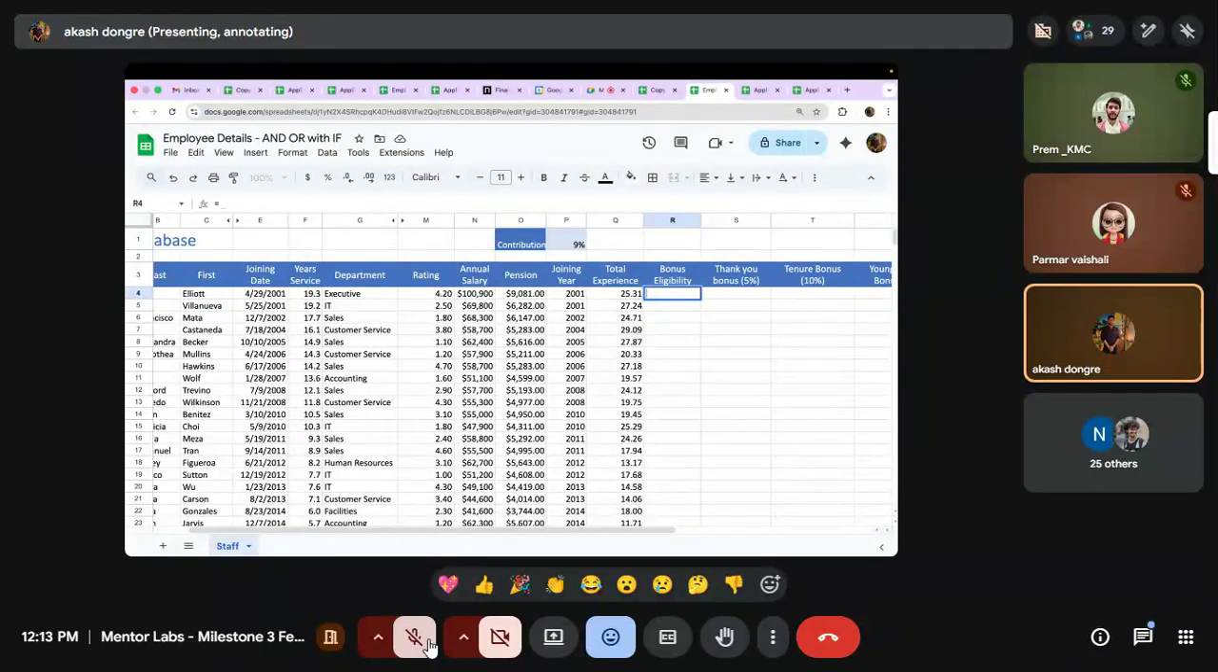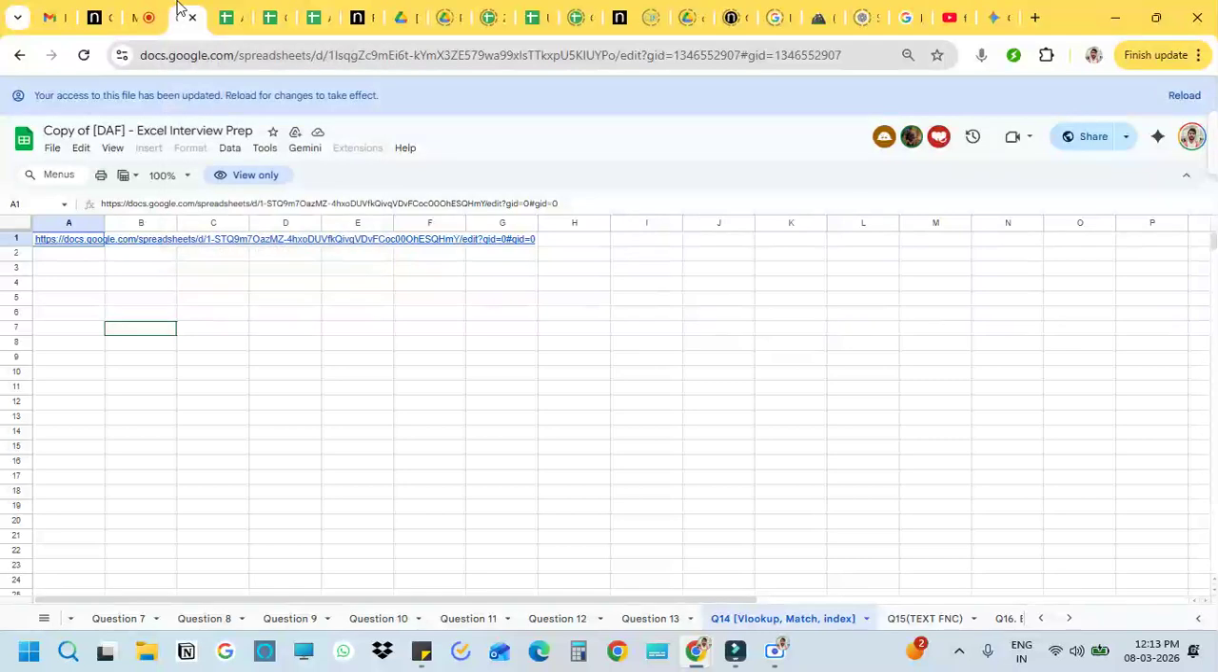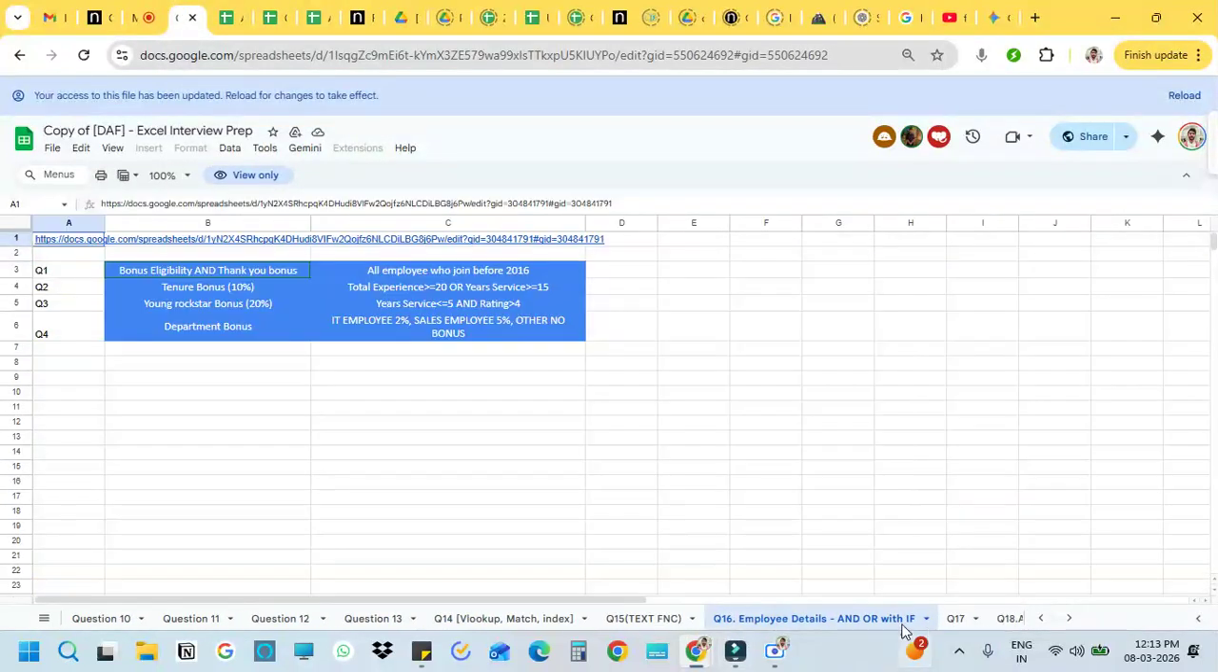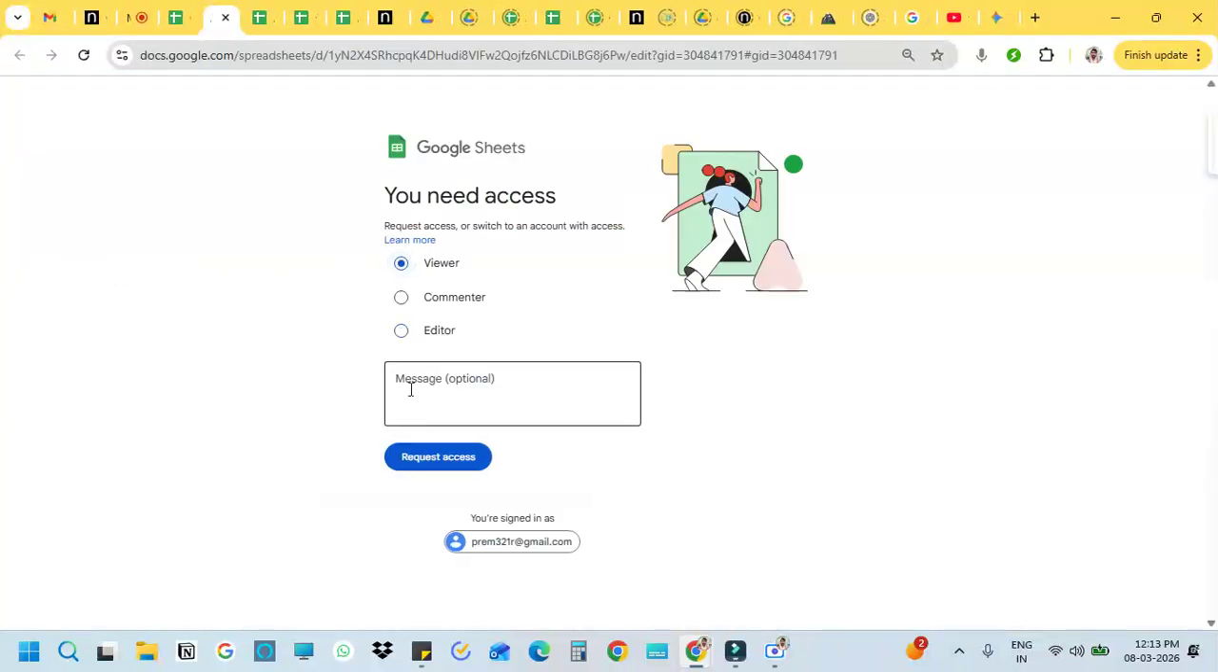How can I do that? If his joining year is before 2016, then he is eligible for the bonus, and then I want to write true. How can I get this? And once it is true, now I want to give the 5% bonus also. So what is my annual salary? As he joined in 2001 and we are checking below 2016, he must get the 5% bonus, right? So this is how I want the bonus amount also here.